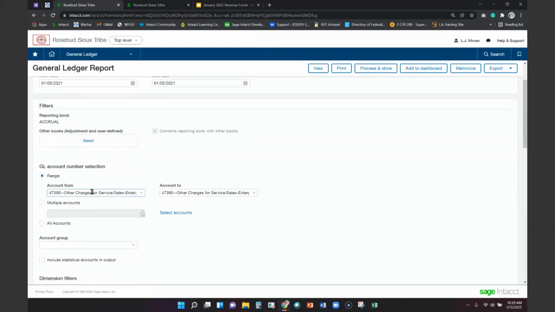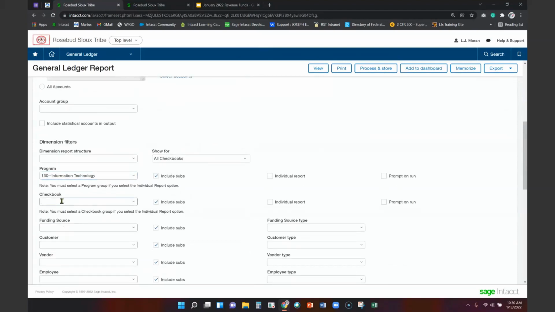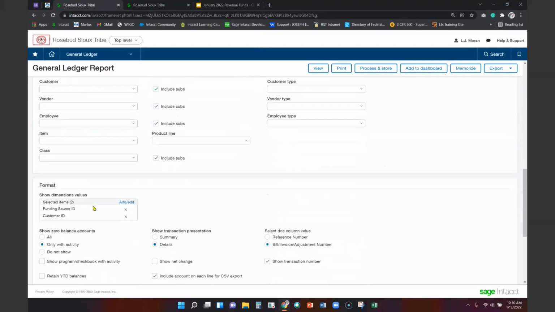So the account number that IT uses for their revenue. Here's their checkbook and their funding source. The dimensions I'm using for the general ledger report are saved from the last time I used the report, which is include the funding source and a customer ID. So if we're researching revenue, did whatever program pay us?